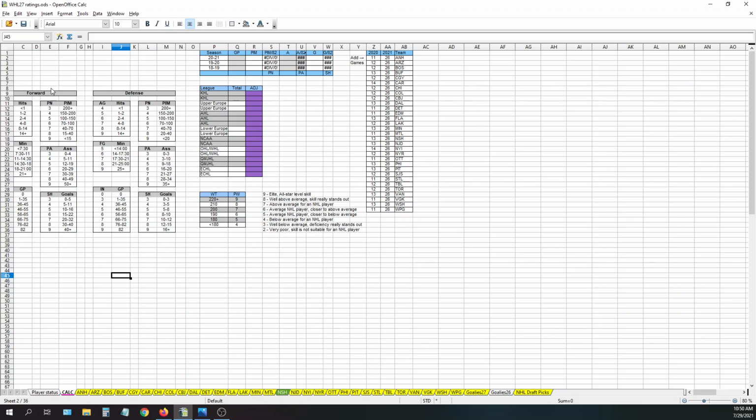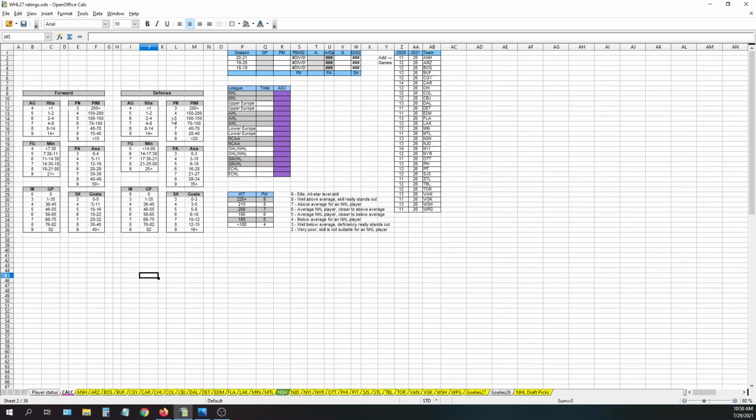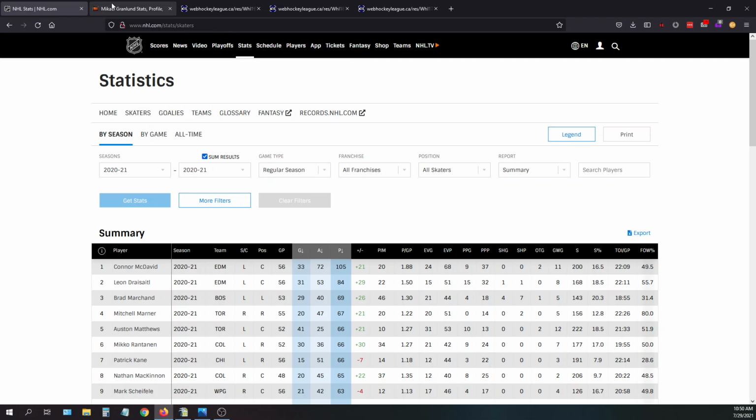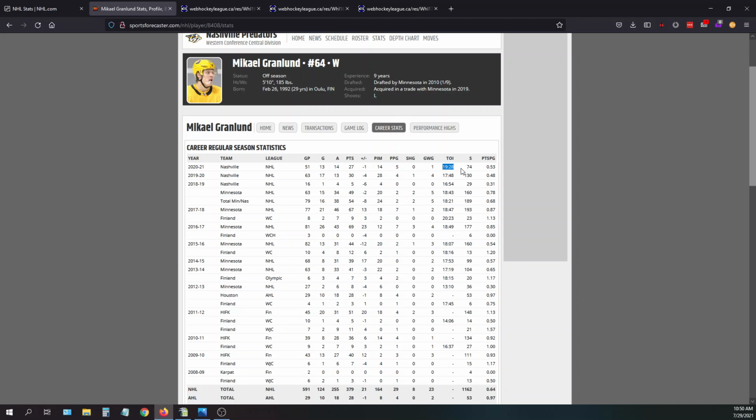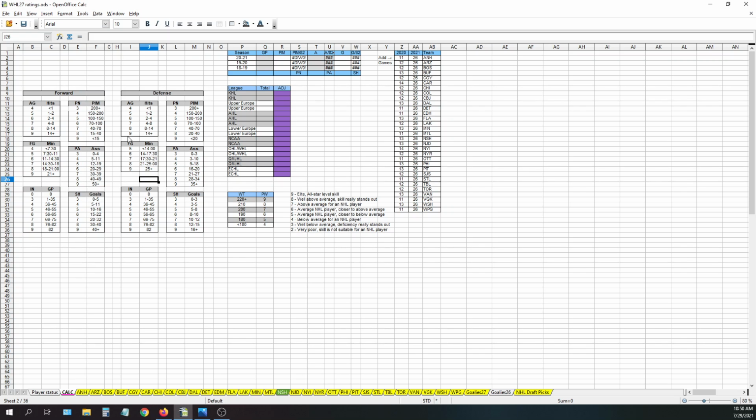So basically what happens is we have these tables, and first up I have hits on here. The aggression rating is based off of hits per 60. Fatigue table, you just look up how much a player played. Mikhail Granlund played 19 minutes last year. You'd come in here and that puts him in an 8 for fatigue. It's in that 18 to 21 range. It's real simple like that. You've got games played correlates with injuries, penalty minutes, assists for passing, and goals for shooting.